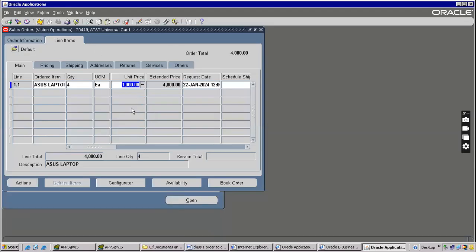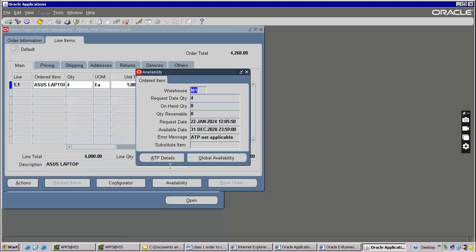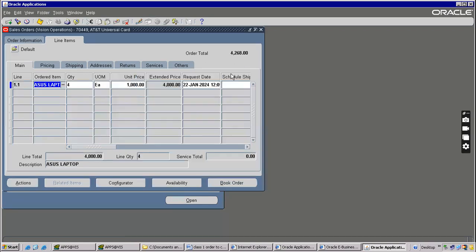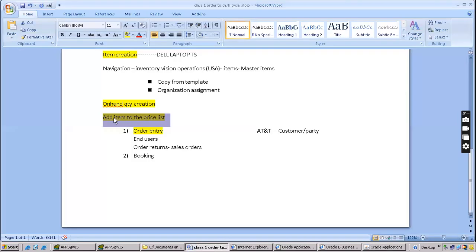Save. If you check availability, how much stock is there? See, right now, 0 quantity. It will become a problem again. If you don't have stock, how can you deliver the goods? Now, how to add the quantity? Again, same second step we have to go. Second step is on-hand quantity creation, correct?